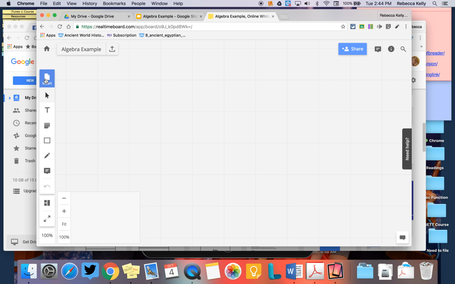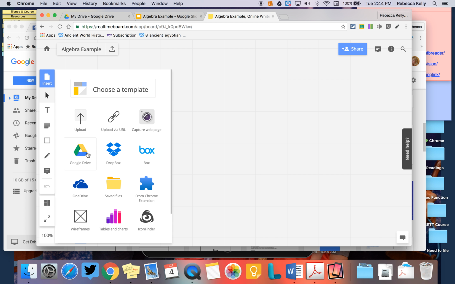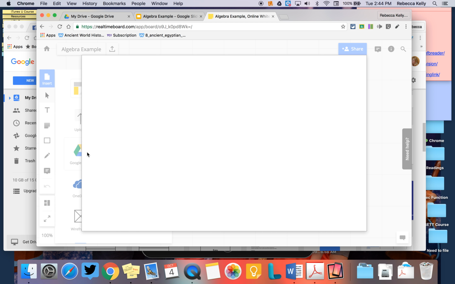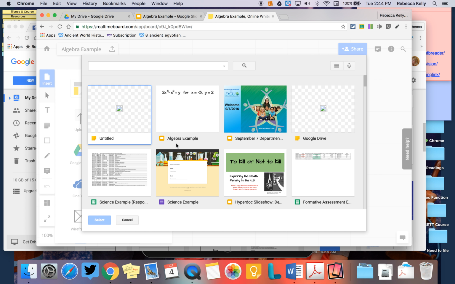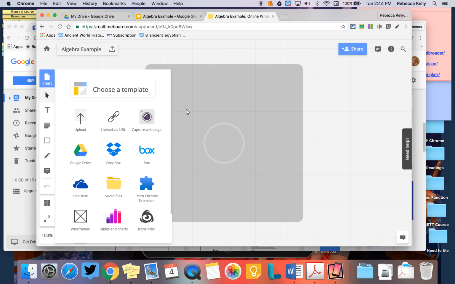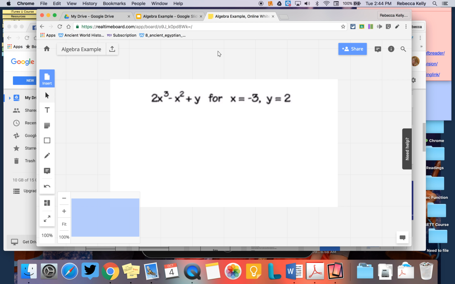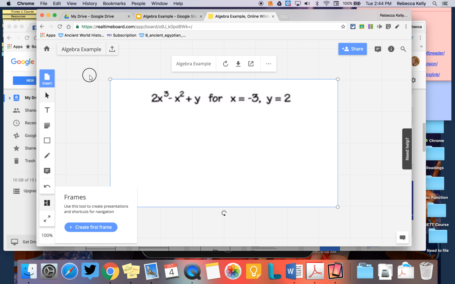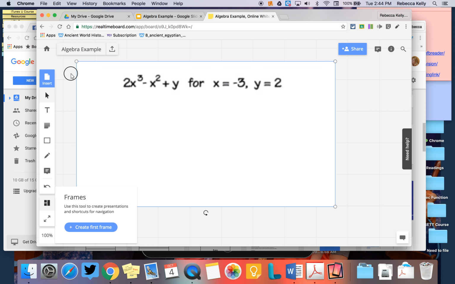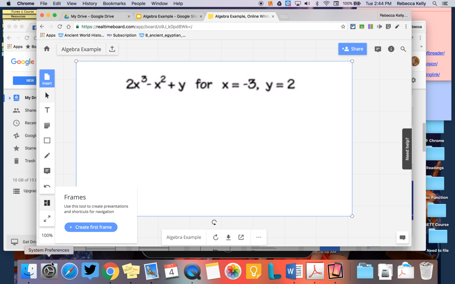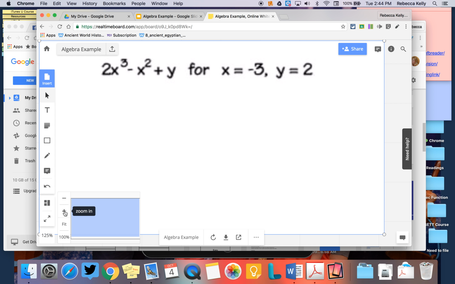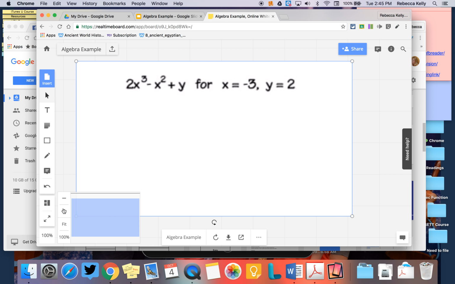Then what I'm going to do is click on Insert, go to my Google Drive, and add that Google slide, Algebra Example, into this board. And there you go. I can make this a little bit larger just by grabbing hold of the sides. Or you can also make it larger by clicking here and hitting the plus sign. So once I have this in here, oops, sorry about that.